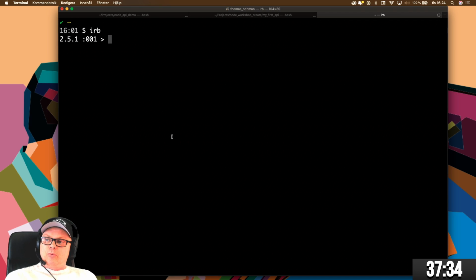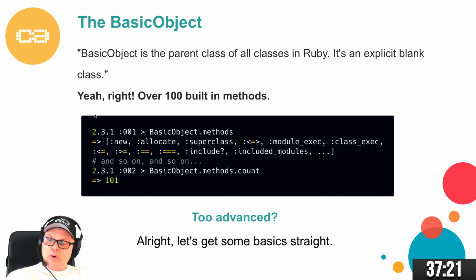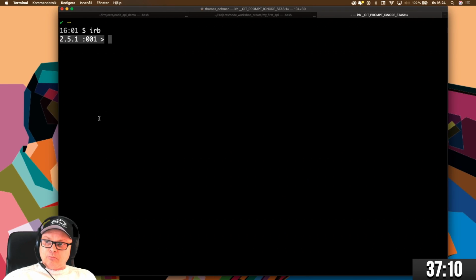So whatever you want to be in your terminal, you just type IRB and then you see this prompt. In my case, it says 2.5.1 because I'm using that version of Ruby. When I was writing this presentation, I was using 2.3.1, as you can see here. So that was a different version of the Ruby language, but the functionality should probably be the same.